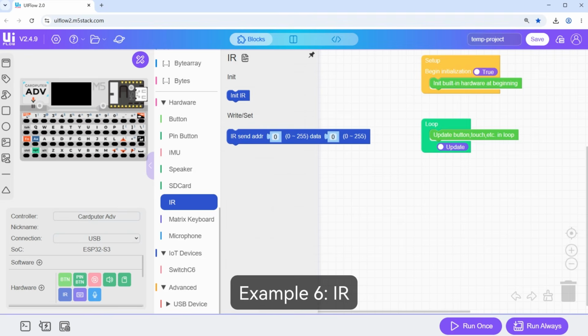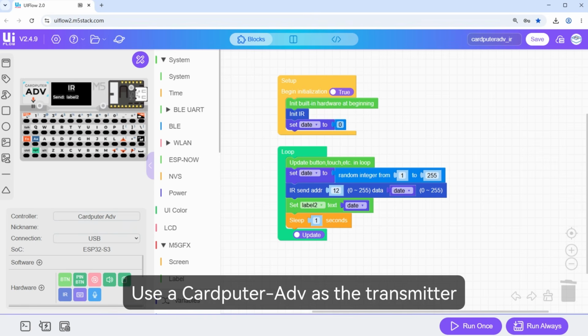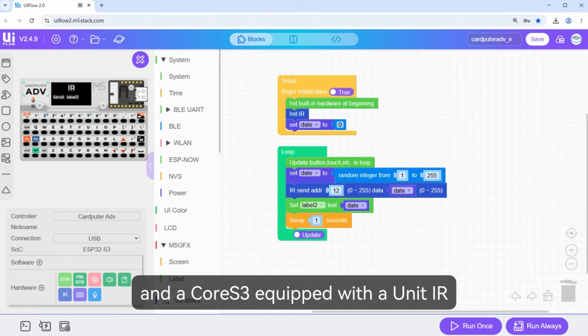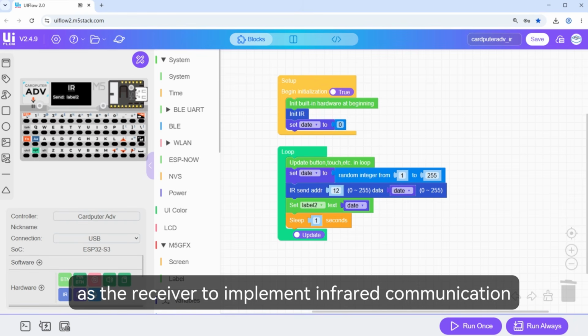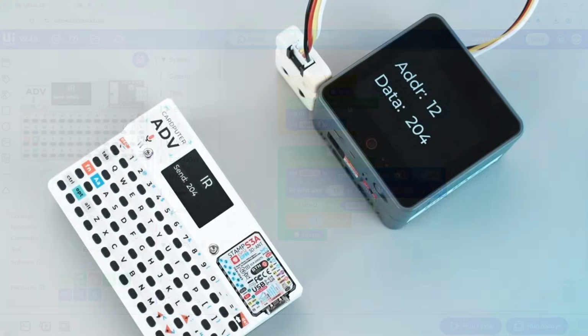Example 6. IR. Use a Cardputer-Adv as the transmitter and a Chorus 3 equipped with a Unit IR as the receiver to implement infrared communication.